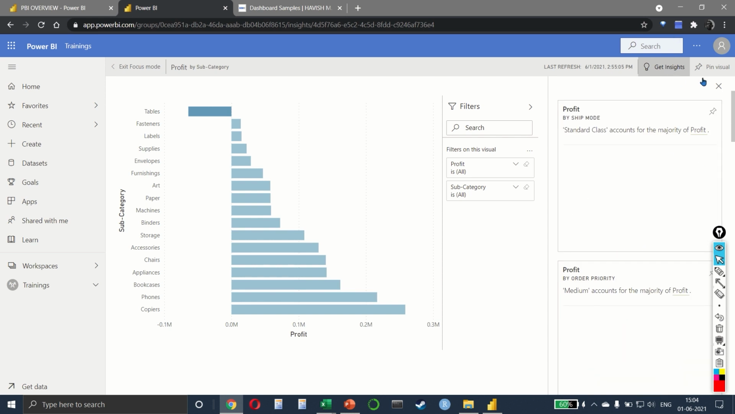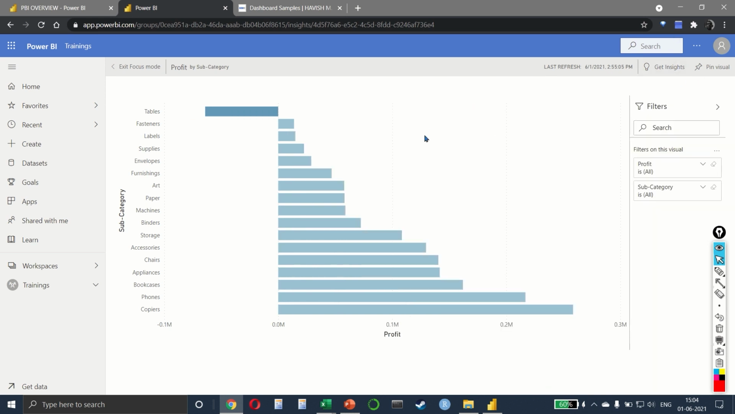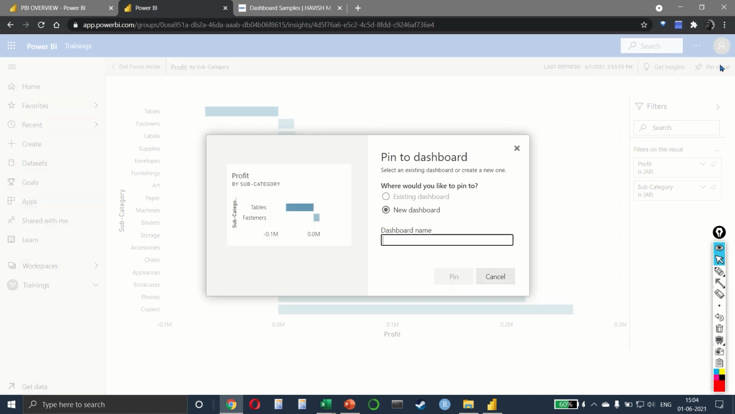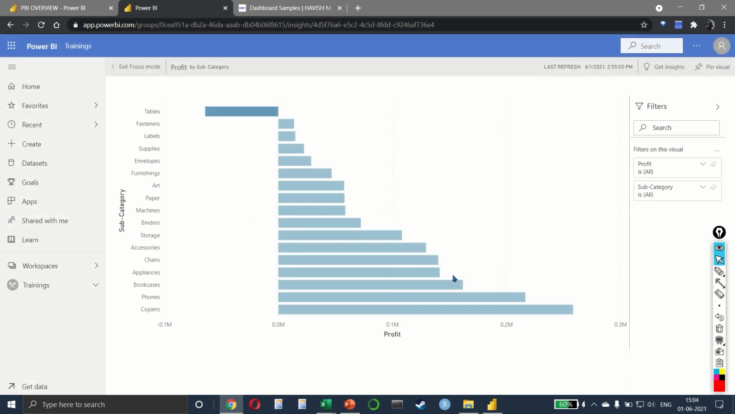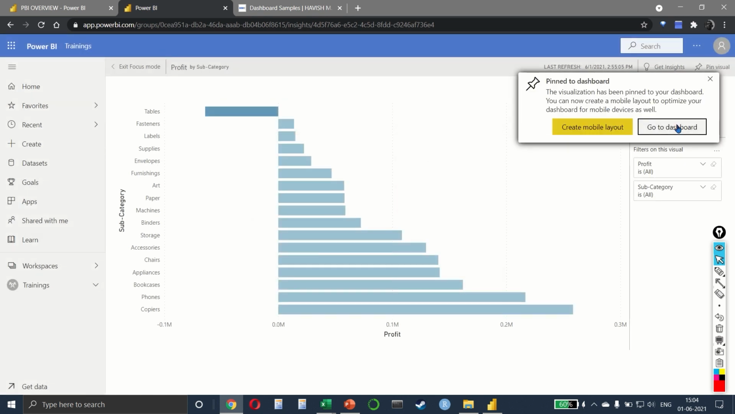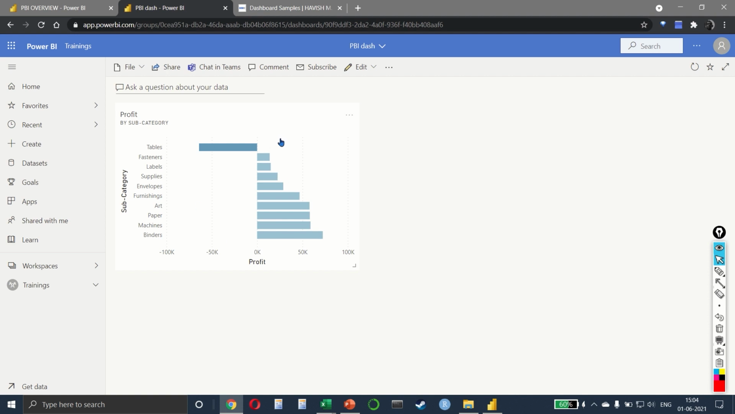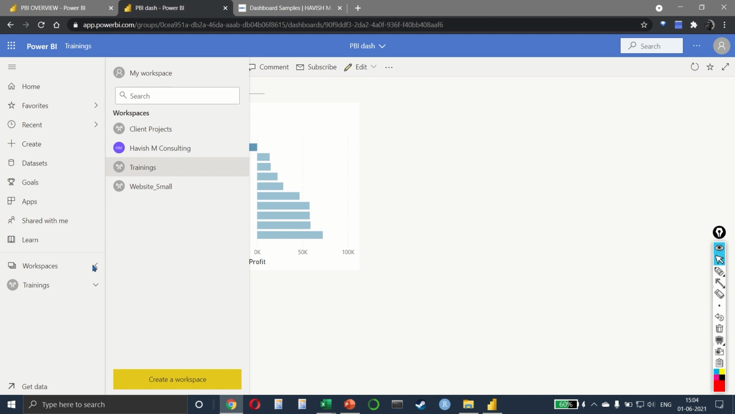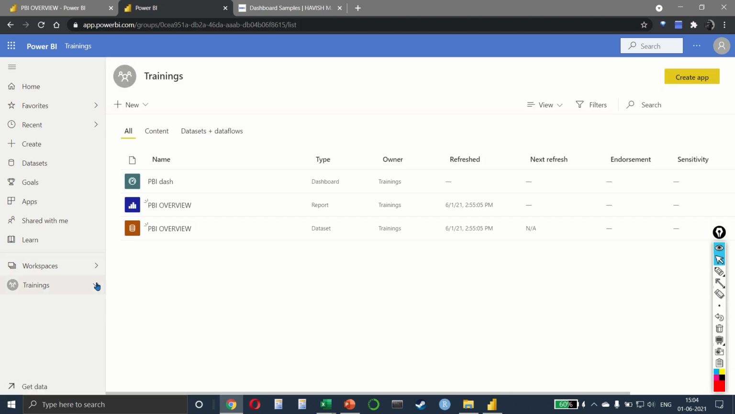Let me close this. Now let us say that we like this visual and I would like to use it. So I can click on Pin Visual, and it will ask me if I want to create a new dashboard, which I do. So I'm going to type PBI dash. And if I go to the dashboard, you can see that it has created a dashboard. And where do we find the dashboard? In workspaces, in trainings, you will notice that we have a dashboard, which is PBI dash.